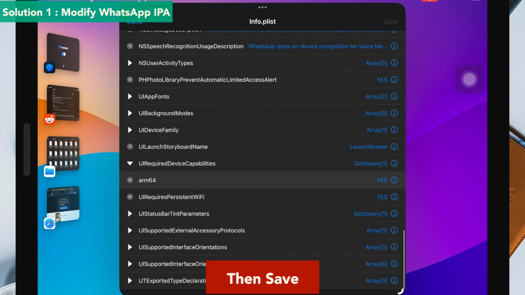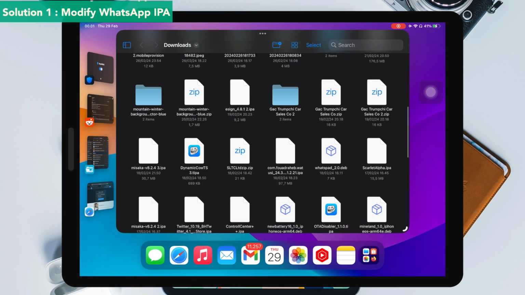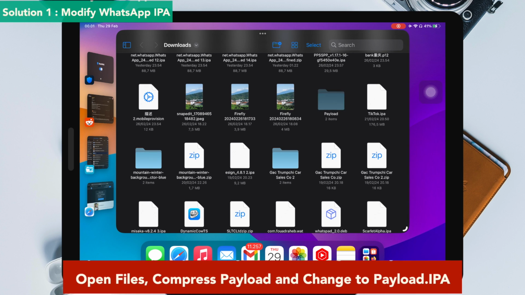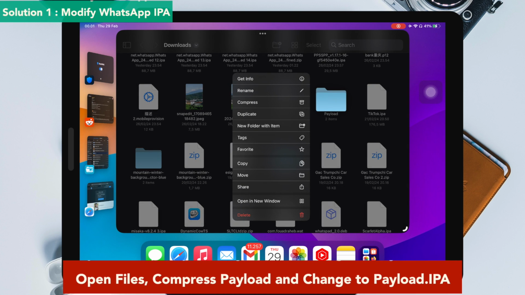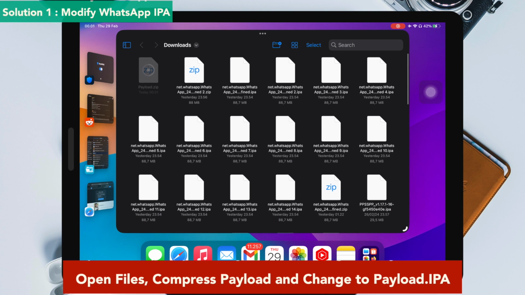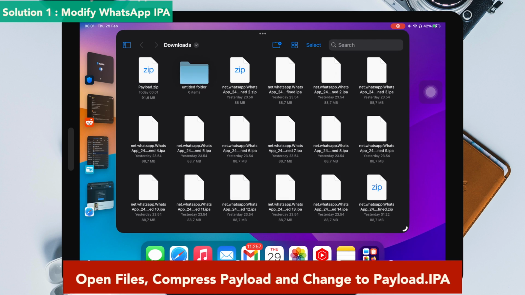After deleting, save it. Then go back to your Files. Open Files, compress Payload, and change it to payload.ipa. By holding the folder, click compress. Then rename the zip folder to .ipa.